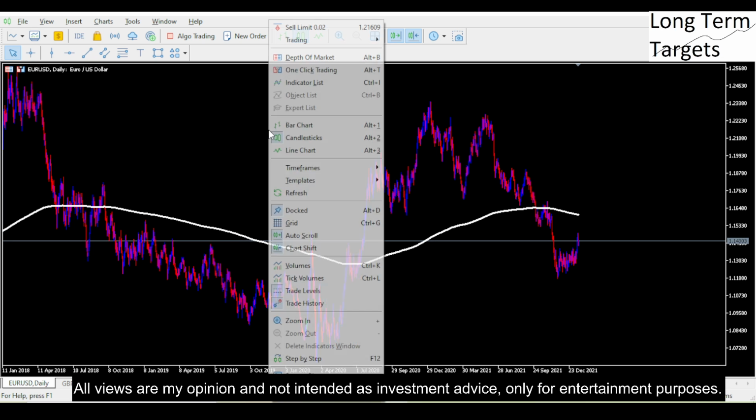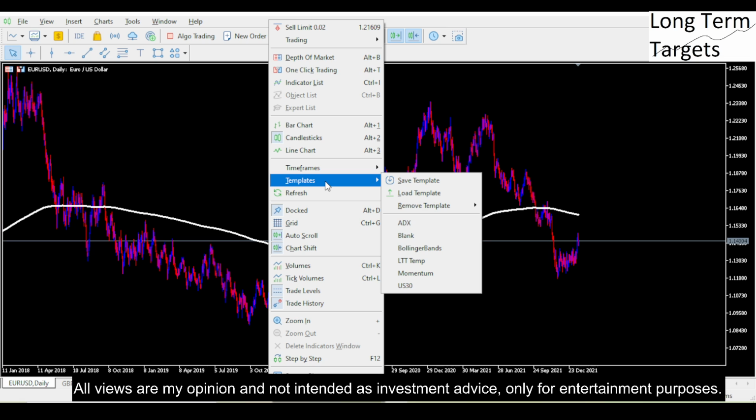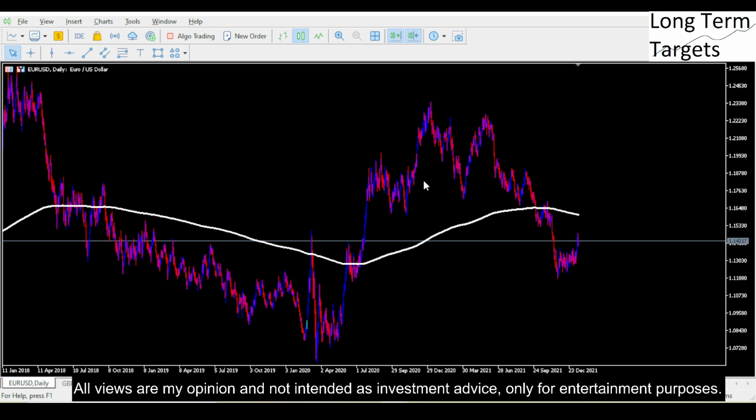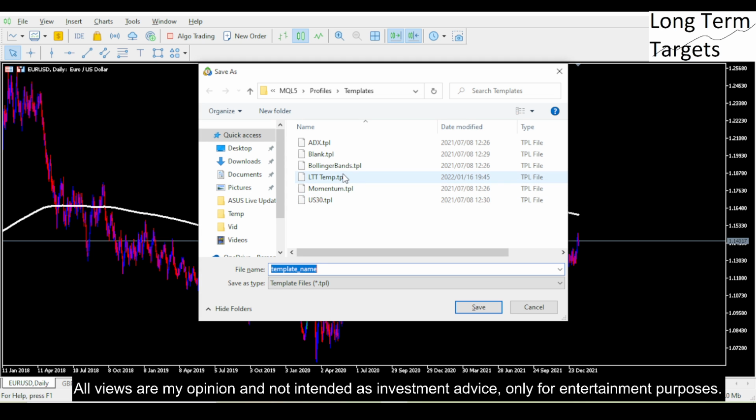Okay, from here, you just want to right click. You want to click on templates and you want to save this template. So you have to have already created it. I've made it RTT temp. Okay, so you needed to have created that in video 3. So we just want to click on save templates. Now it is going to save all of this, and I'm just going to save it over this one.